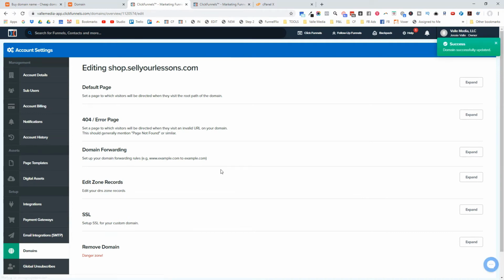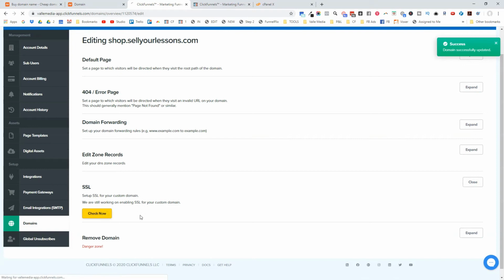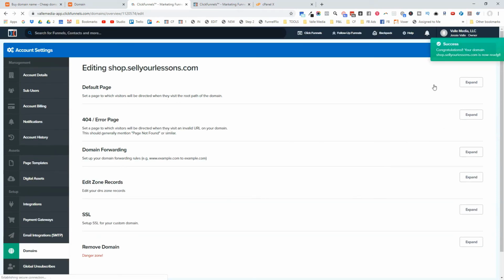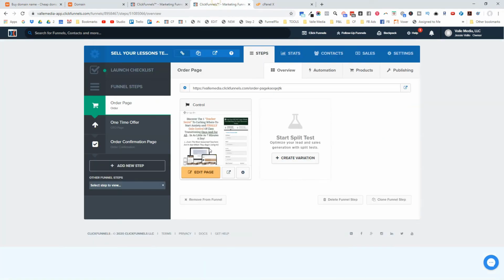Okay, when we're ready to see if our SSL is done, I just expand this and say check now. And it'll tell me up here in the corner, yay, it's ready, excellent, it's now secure. So if I go back to my domains list, it's going to show the lock because I am secure. Now let's get that hooked up to our funnel.